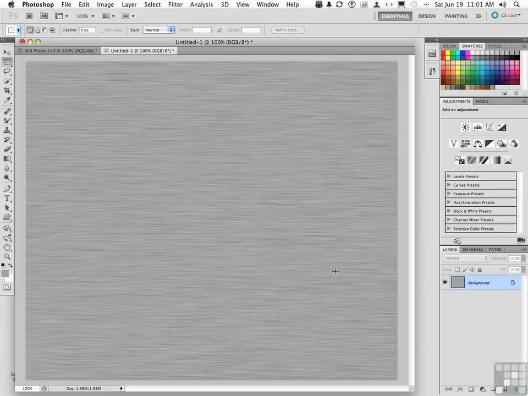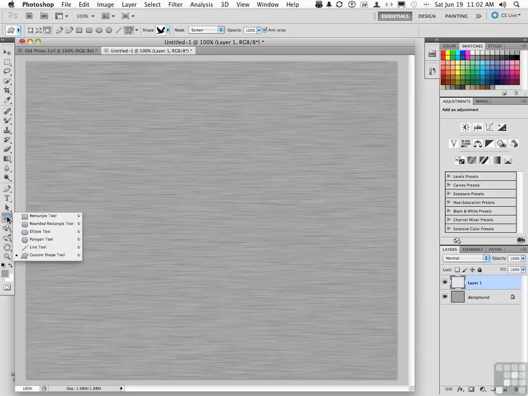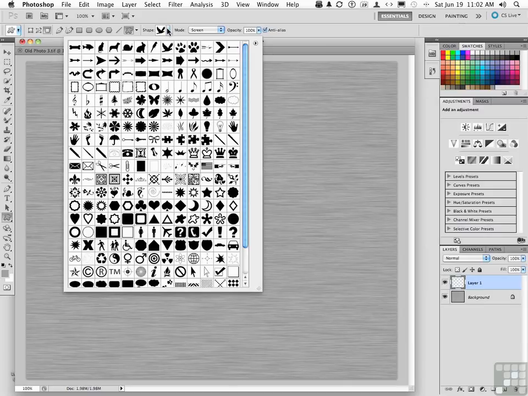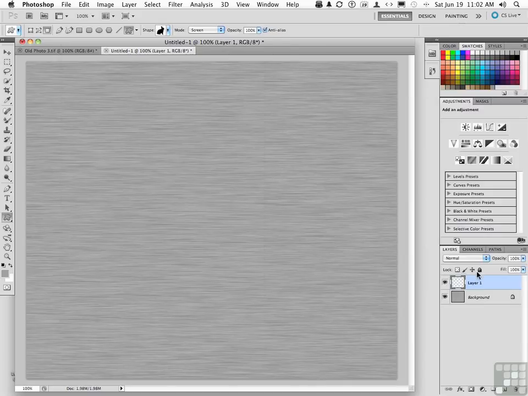Let's do one more thing. Create a blank layer. Click the button right here. Pick up your shape drawing tool right here, custom shapes. Pick up a shape, and we'll just do something. Let's do a bunny. Come over on the screen, in the new layer, and draw the bunny. Won't hardly see it because we're using the same color. Color is not important here.